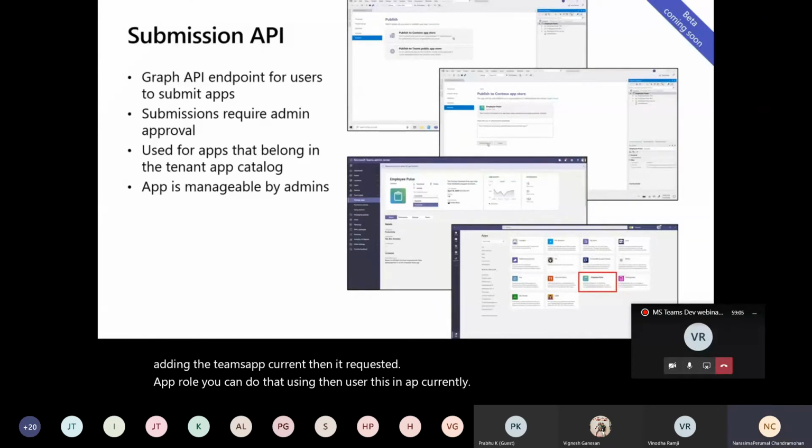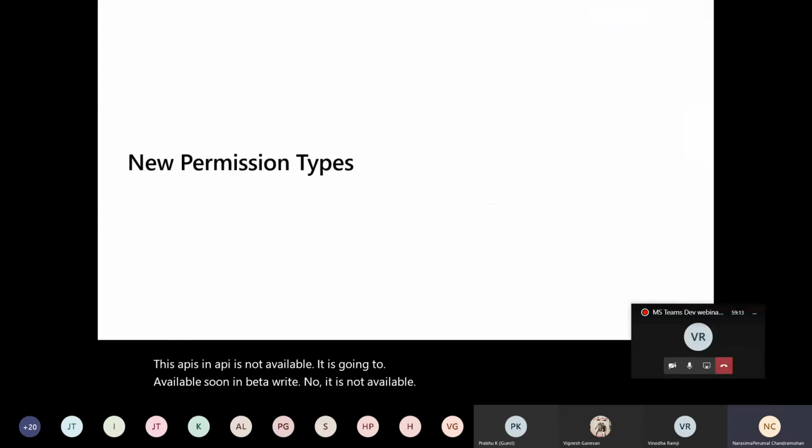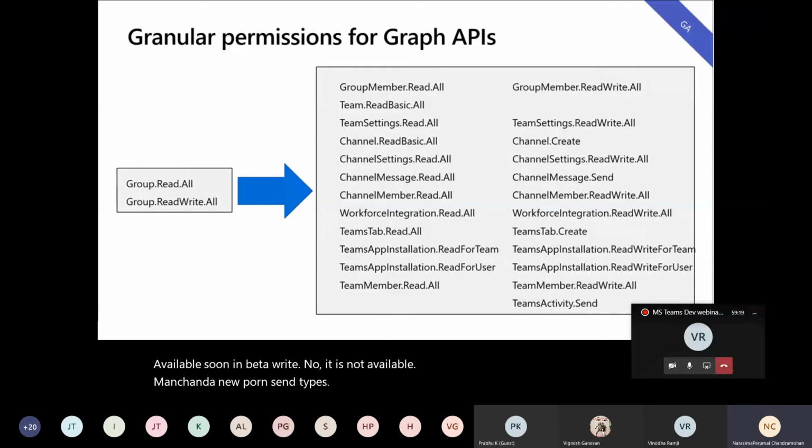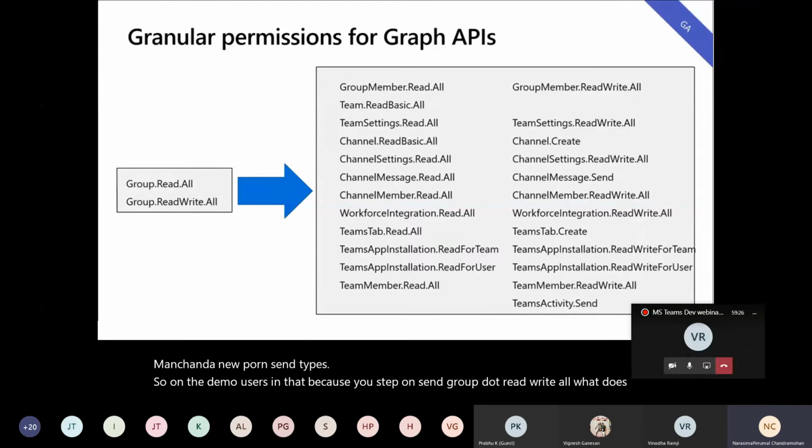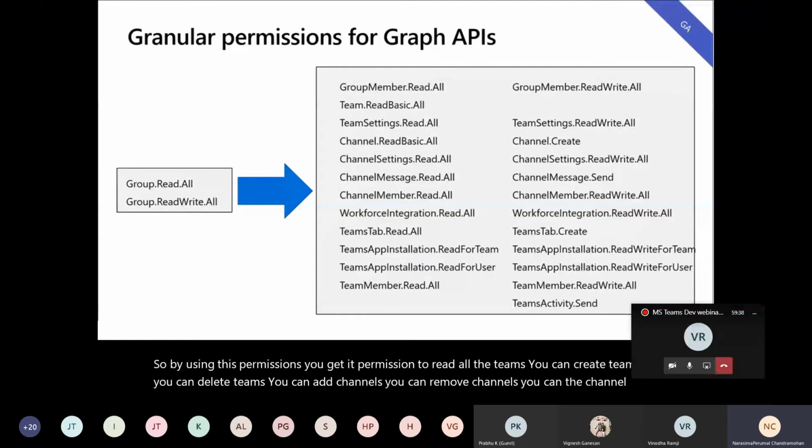And then the new permission types. In the demo, you have seen that we used the permission Group.ReadWrite.All. What does it mean? By using this permission, you get the permission to read all the teams. You can create teams, you can delete teams, you can add channels, you can remove channels, you can read the channel conversations, you can update the team settings.